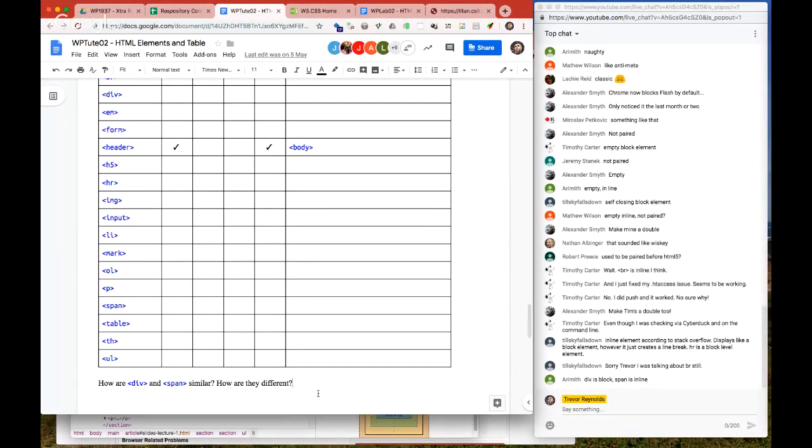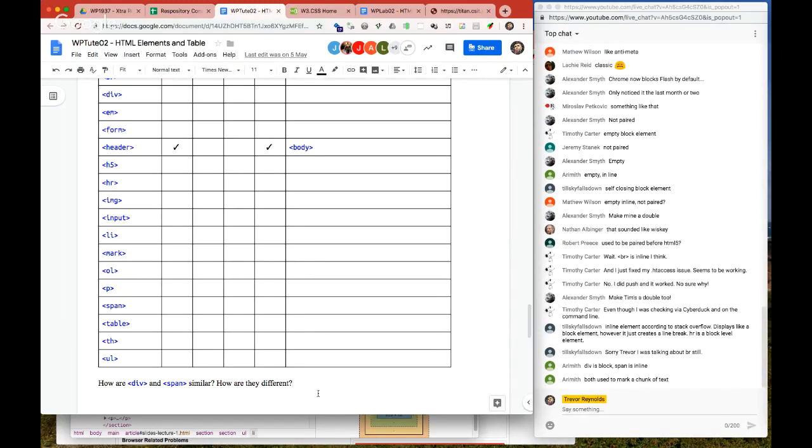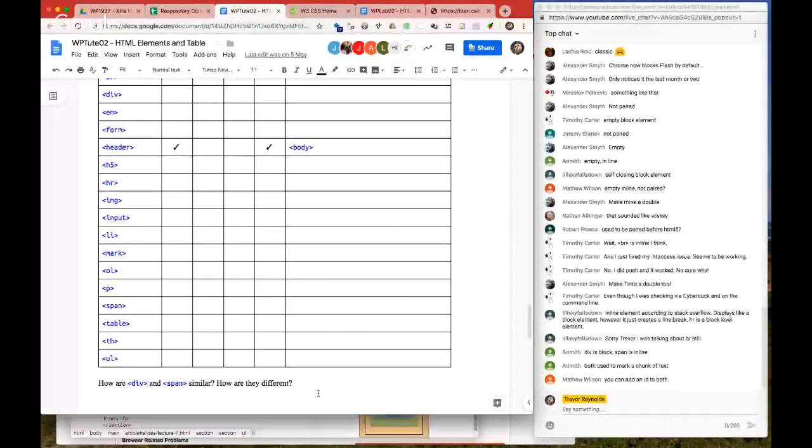So yeah, that's a good answer, Aramith. A div is a block, a span is an inline, so that's what makes them different. I will definitely say that's true for, say, a chunk of text. I could definitely say that's true of an inline element. It would be a really big chunk of text if it's a div element. You can add an ID to both, that's true.